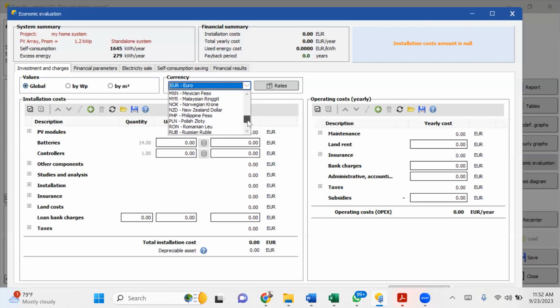Please, how do we get to this page you are? I click on economics. Economics. Is it Nigeria here?